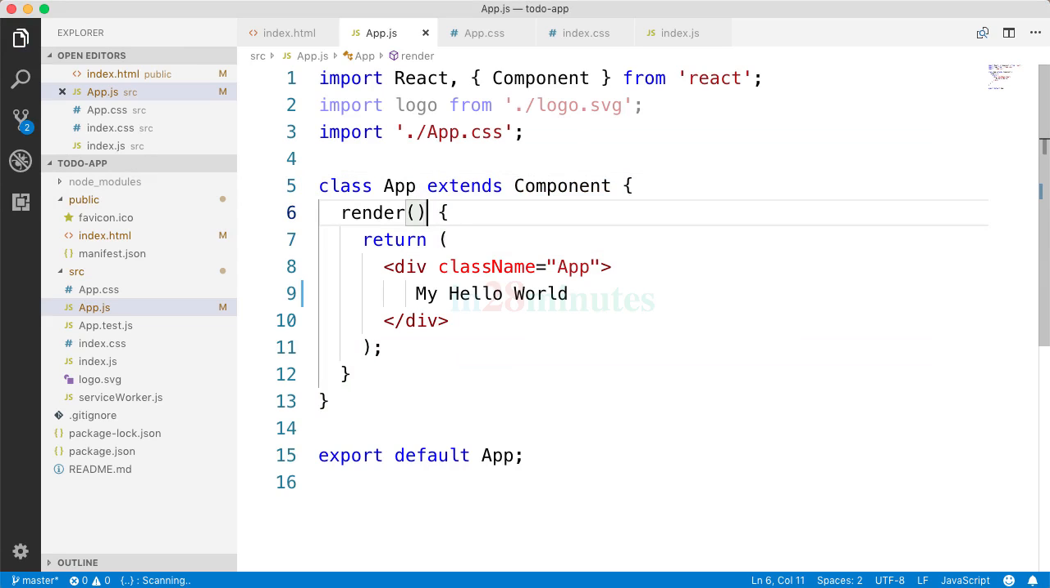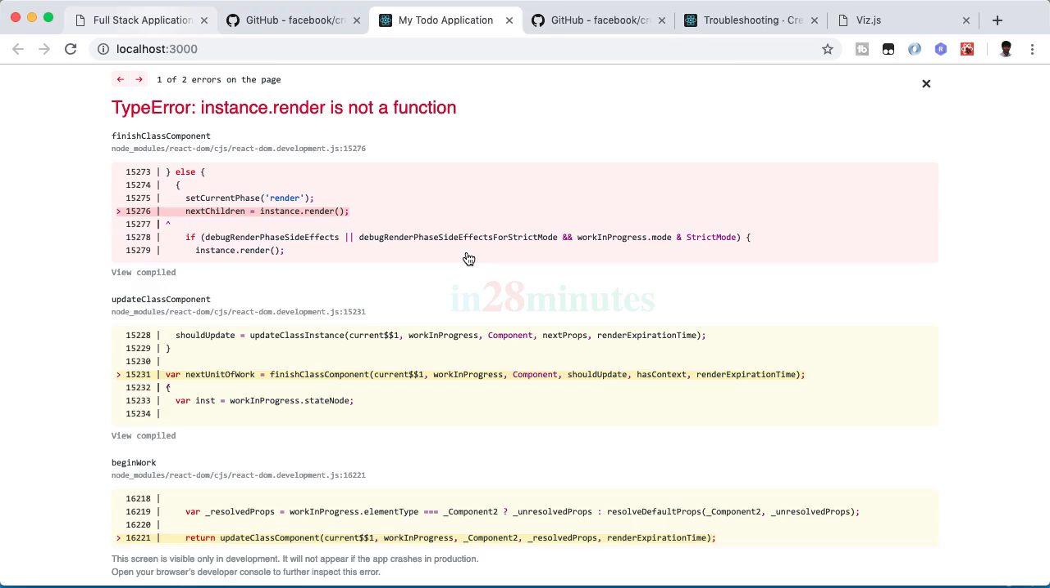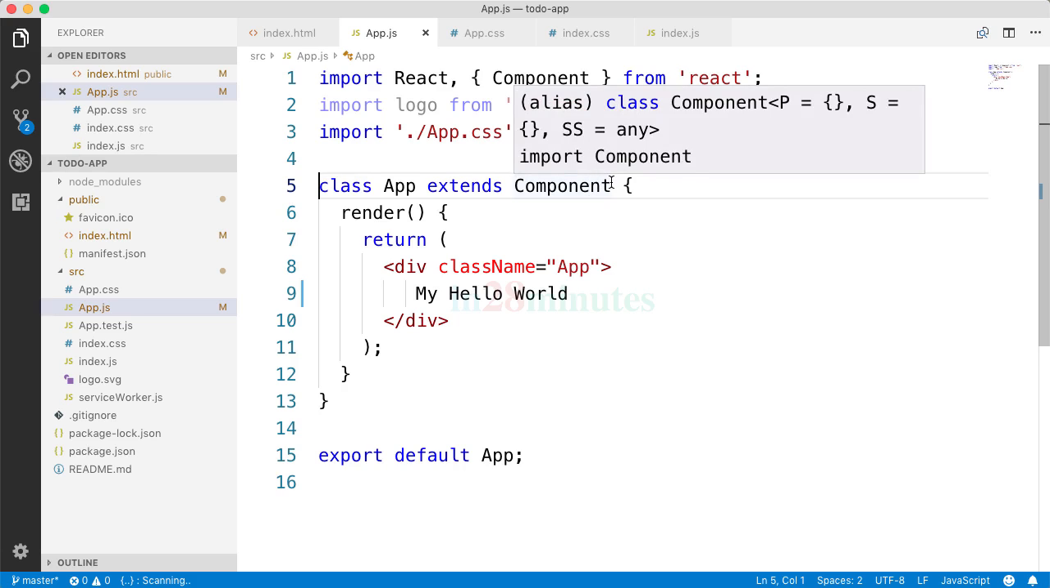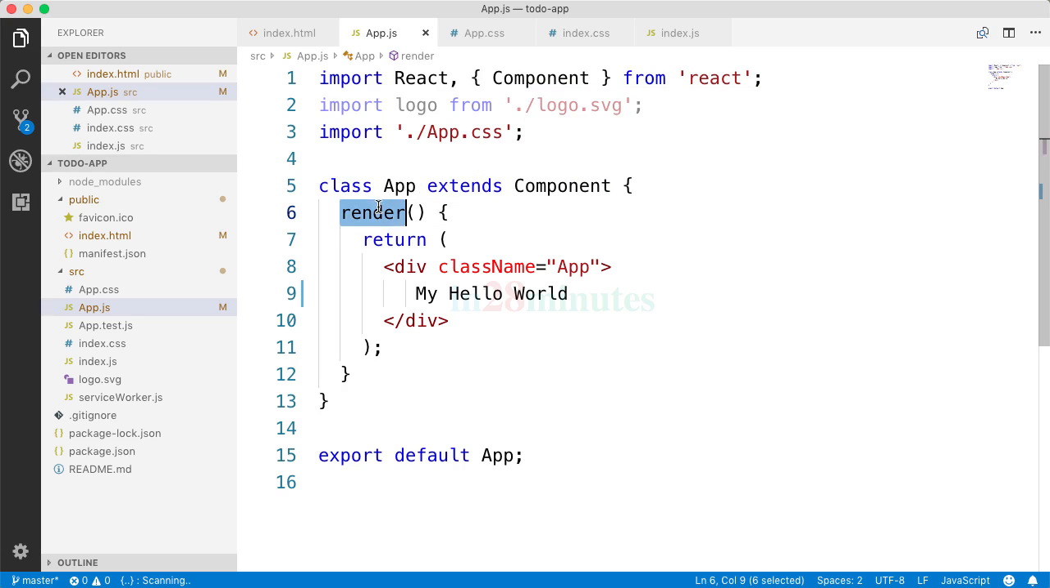Let's rename the render method, render1. Does it work? Nope. It says instance.render is not a function. There is no function called render in the App component. How do I show it? So whenever we create a component, extending the Component class, we need to define the render method in it.